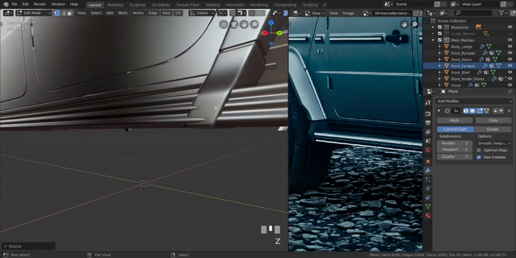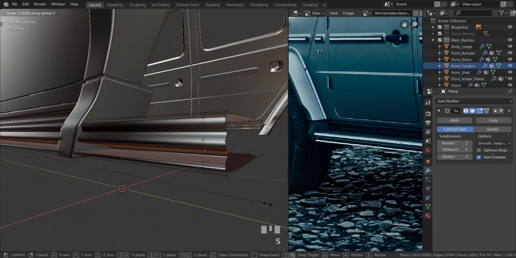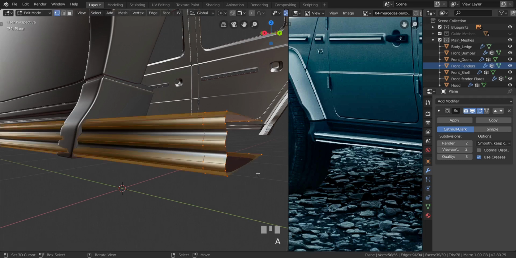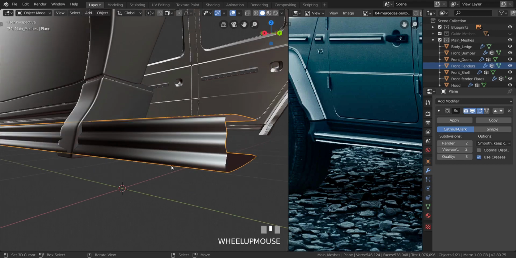So we're going to do the same thing with the one below, S and then Z, same amount, hold up, S and then Z, I think I went too much, let me see, 0.6, nice. So you can just type it in and get your value. So that was what I did.